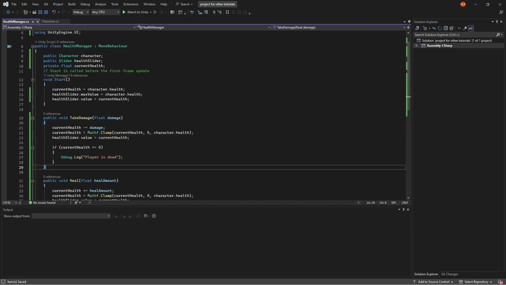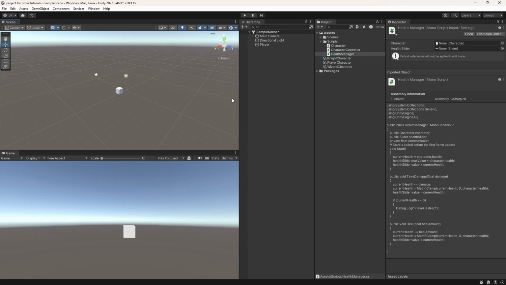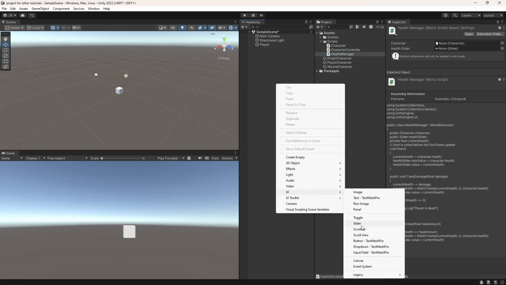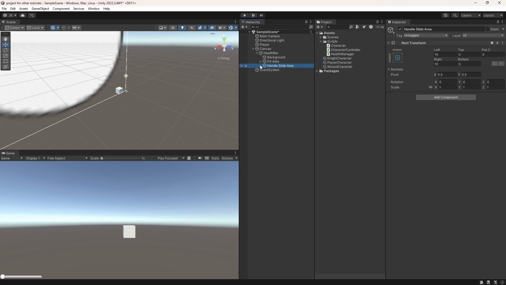Anyways, be sure to save this and then go back to Unity, go to the hierarchy, right click and create a slider under UI. So slider it is, and we can see the slider right there. Call it health bar or something like that. Now we'll probably have to clean up a bit. We'll have to delete the handle, because we don't want that to be adjusted by the player.